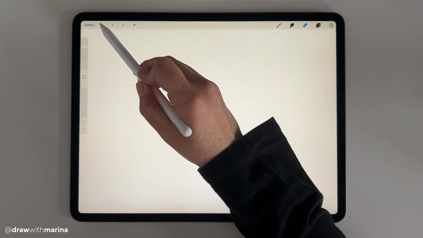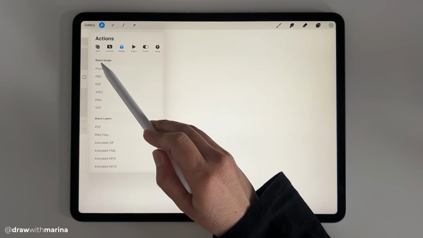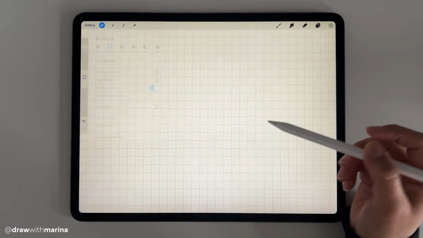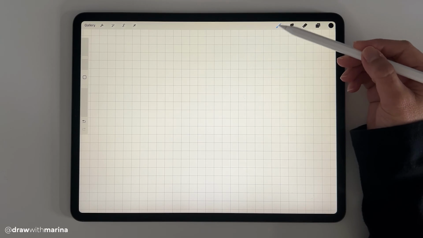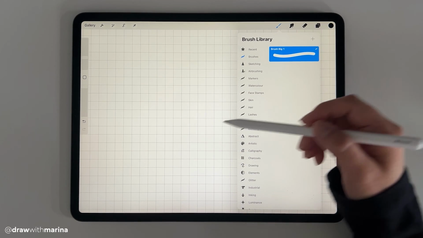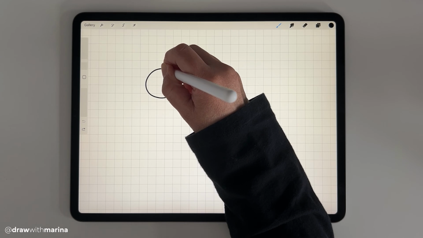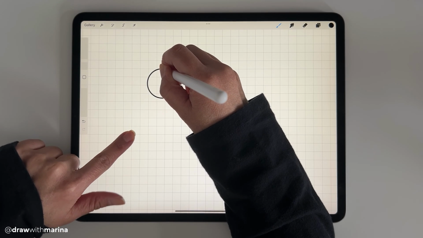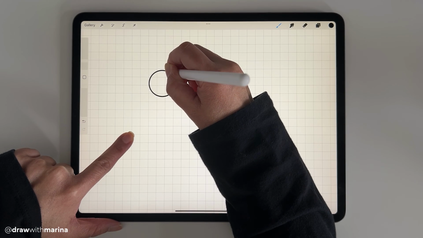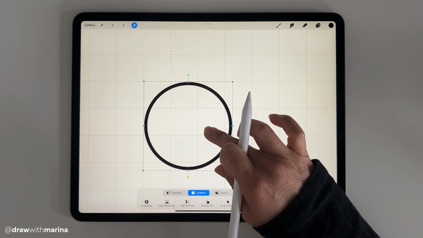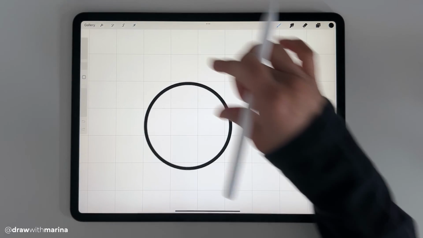First, let's go into our settings and turn on the drawing guide. Let's go to Canvas and hit drawing guide. Now you have a grid to work with. Then we're going to grab a monoline brush and black, and draw a circle. Don't let go of your Apple Pencil, and tap anywhere on the screen with your other finger, and it makes a perfect circle. Let's make sure that the circle is right on the grid.